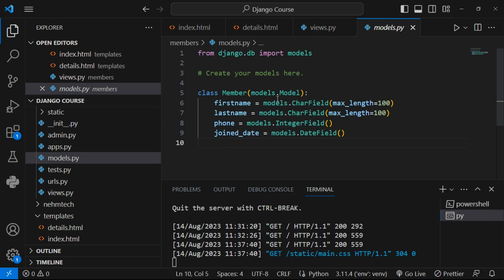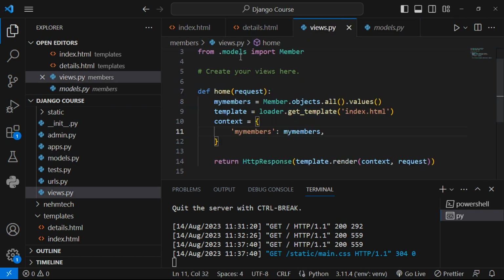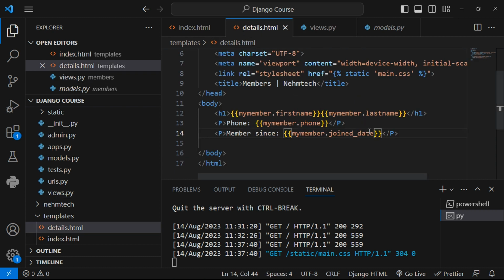Yeah, sure. You should use the exact names for it to work. First of all, the details. Yeah, joined date. If you are not sure, just do copy pasting so that everything will be perfect.